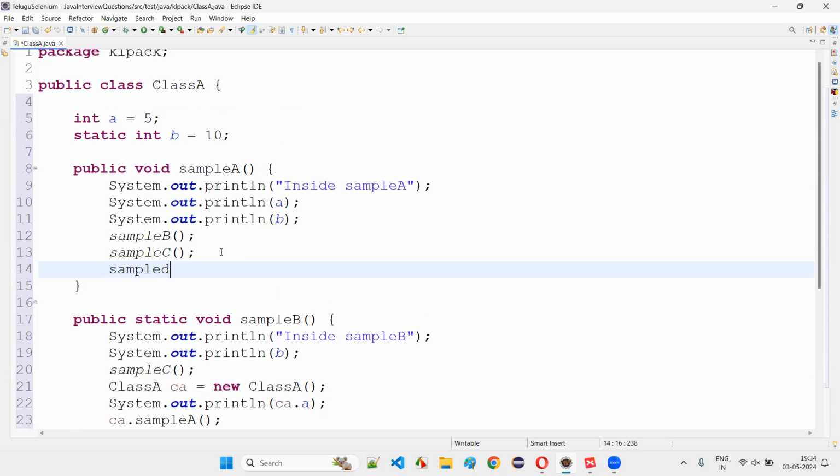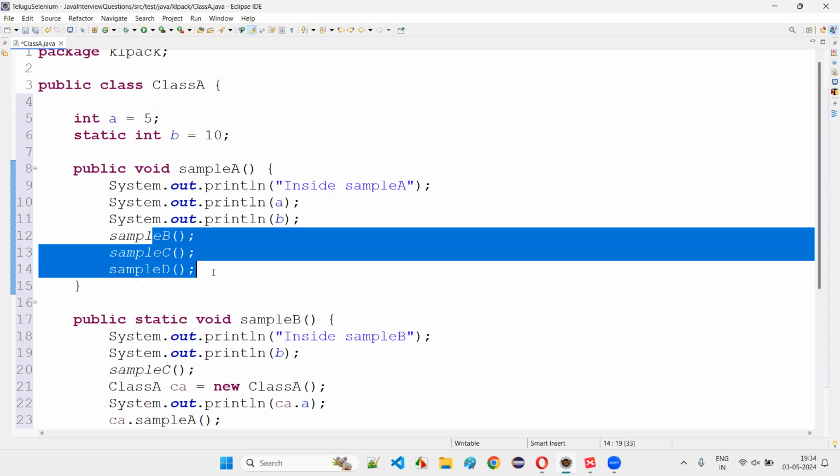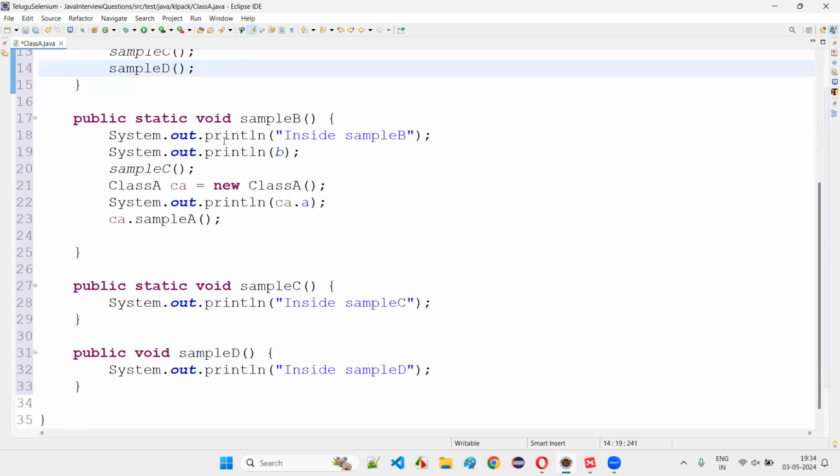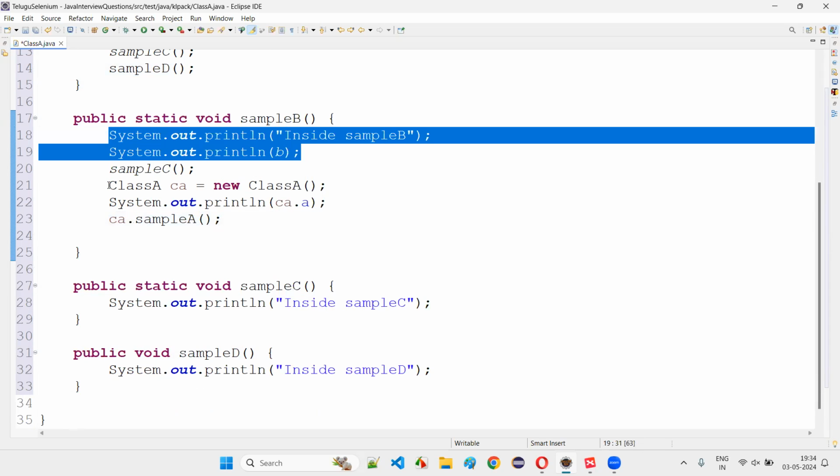Whether it is a static method or non-static method doesn't matter. You can access them directly, A, B, C, D, everything. But coming to the static methods, there are restrictions: directly you can access only the static stuff.